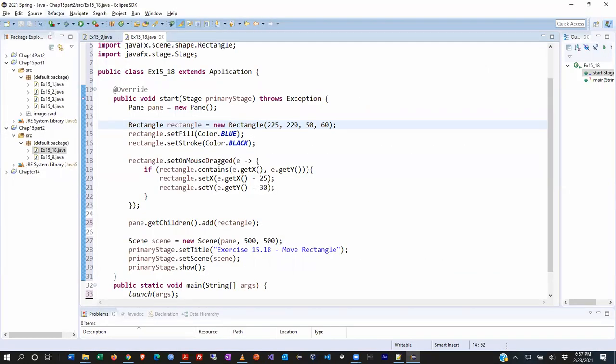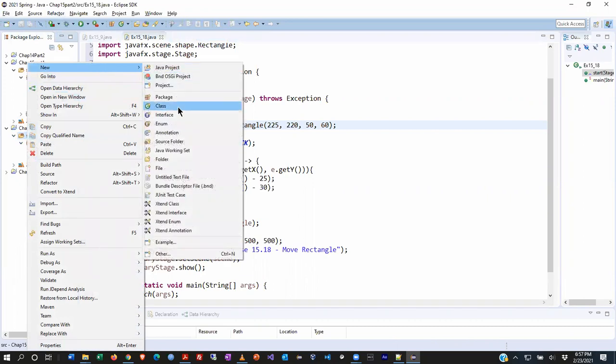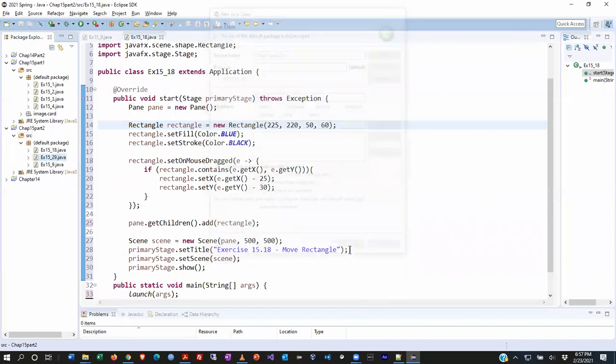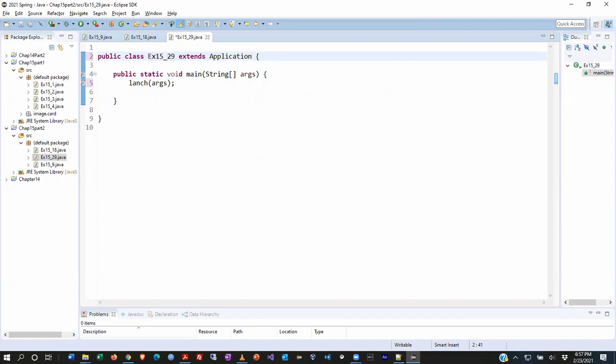So we're going to come back here to Eclipse, and let's create a new class file inside of our source folder. This is exercise 15.29. We'll add the main method and click finish. Let's do all our standard things. I feel like I don't have to talk through these parts anymore. But let's add our launch directive. Let's come up here and extend the Application class. Let's see this time if it underlines. Hey, it's doing it again.